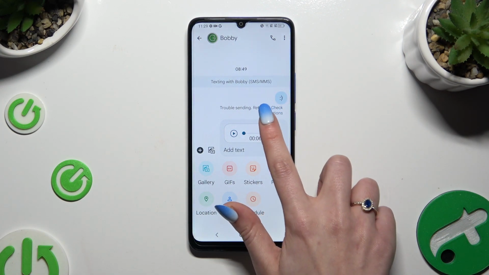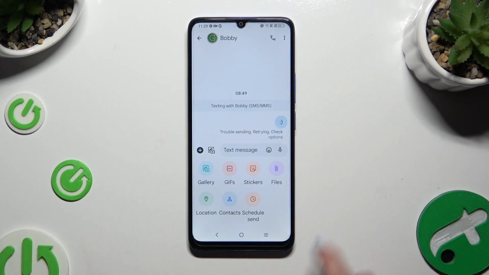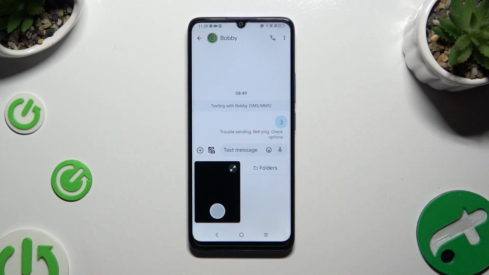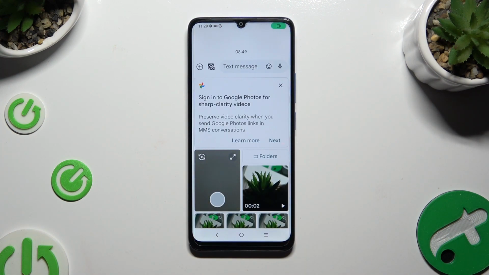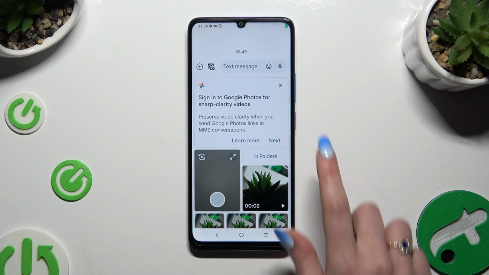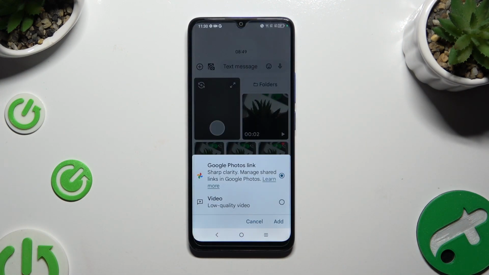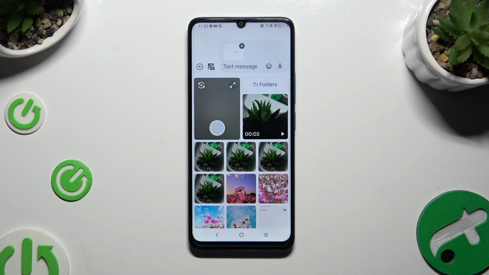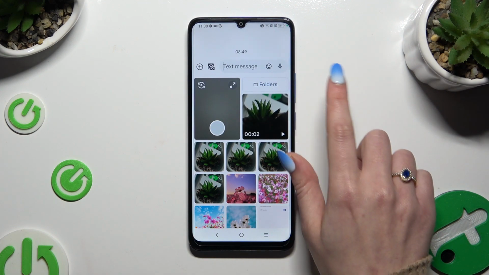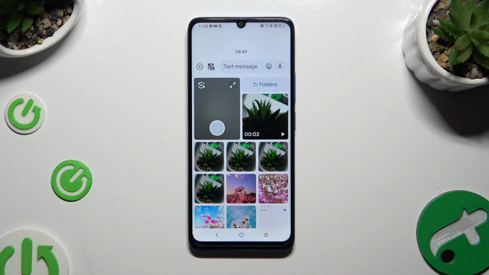To add a video one, select Gallery section instead of Files. And if your video is recent, click on it here. Then decide if you wish to send it as Google Photos link or low quality video and hit Add at the bottom right corner. If your video isn't recent, just tap on Folders.